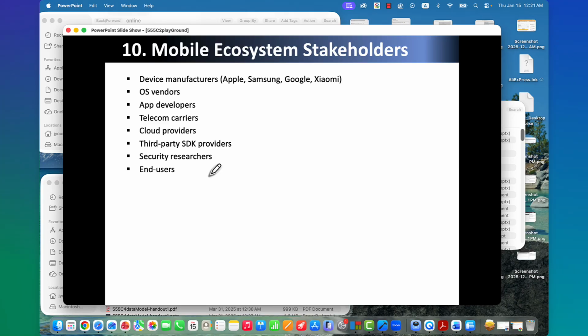Stakeholders, of course, the device manufacturers, OS vendors, app developers. We are focusing on this, right? We're not any of these. We are a third party to that. Yeah, we are using their capabilities.